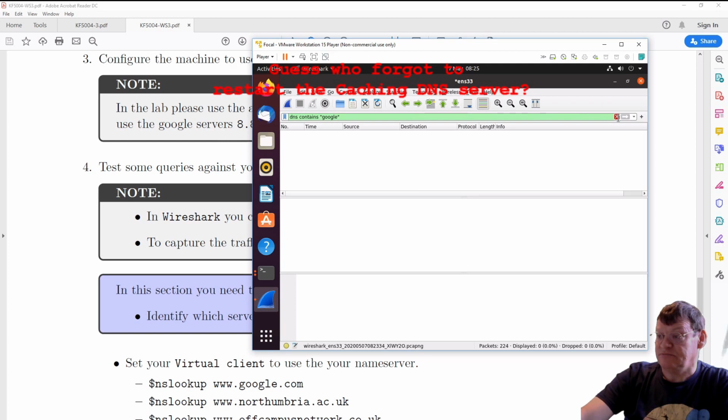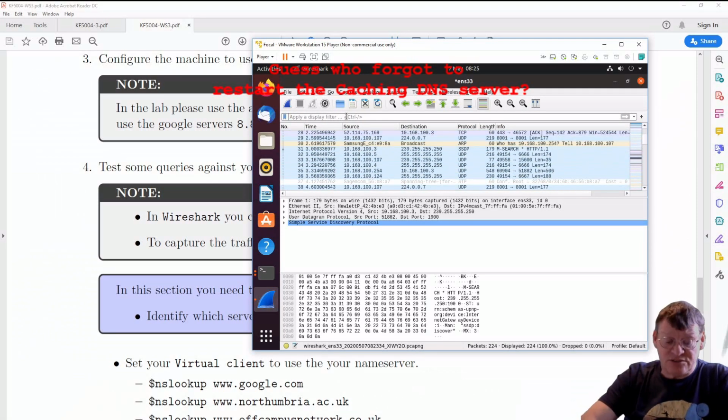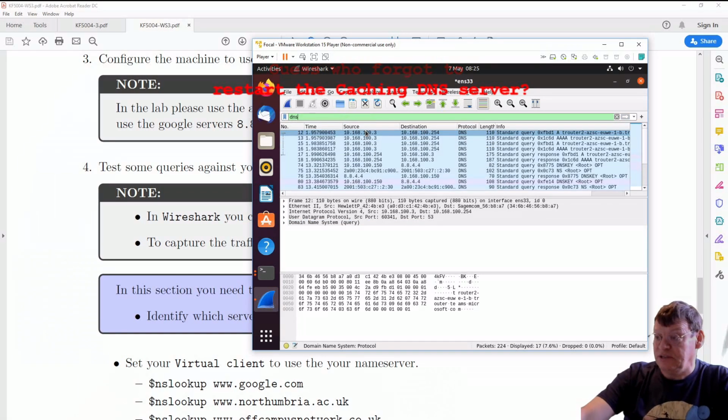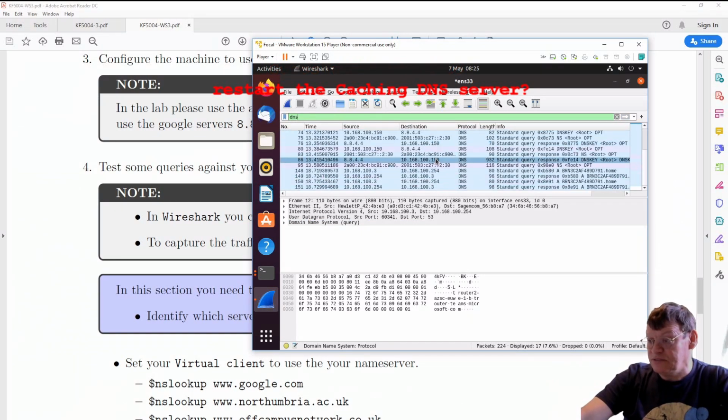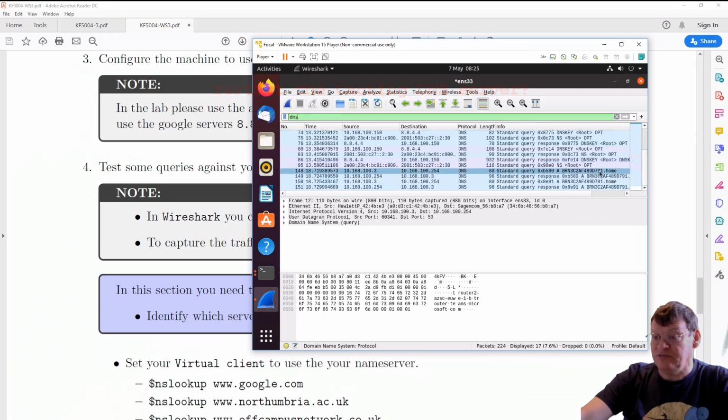Filters on again. Let's have a look. Is there any DNS traffic at all there? Yes, there is. Quite a lot, actually, but nothing of what I wanted. So there we go. It doesn't always work.